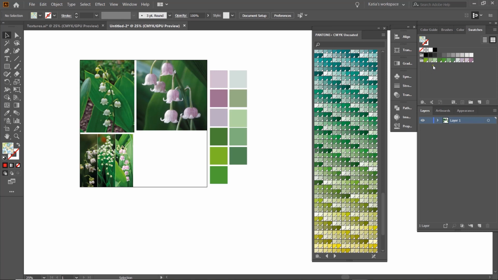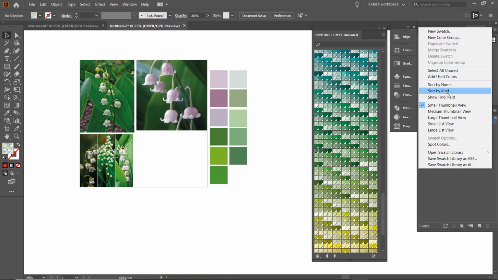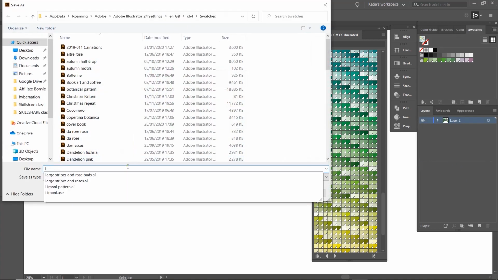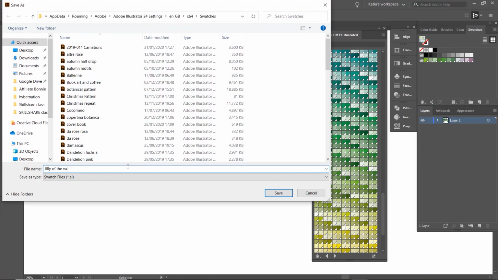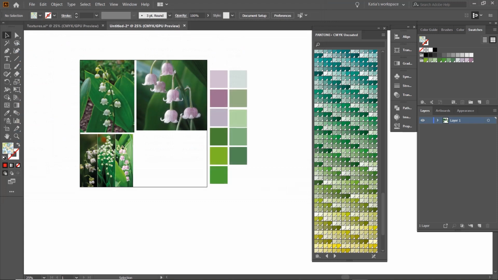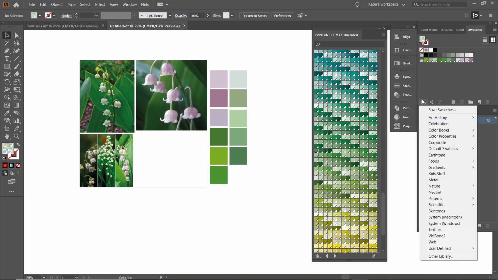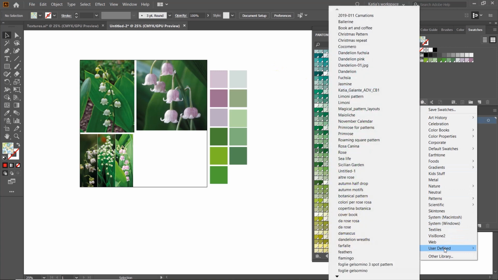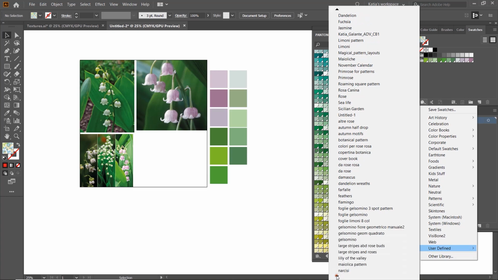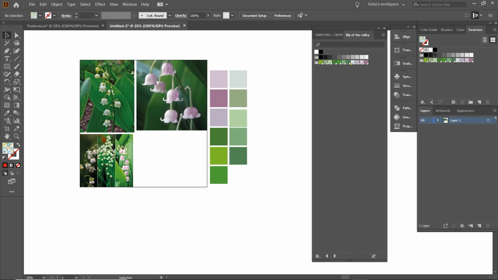And what you can do, you can actually save this if you want. So you go to the little menu here on the right, and you save it as a library as AI, and you can give it the name that you want. And then just save. And this means that if you open a new document, you will be able to find it in your library. So you go to the library here and you go to user defined. And I got loads here because I've been working with Illustrator for a while. So if you don't see it in the list, you just scroll down. And there it is, Lily of the Valley. And when you click it, it will appear, and then you just have to click on the little icon and it will transfer it here in the swatches panel.